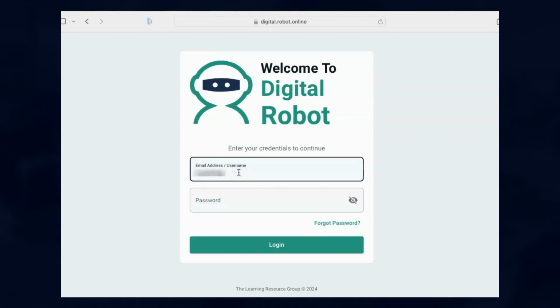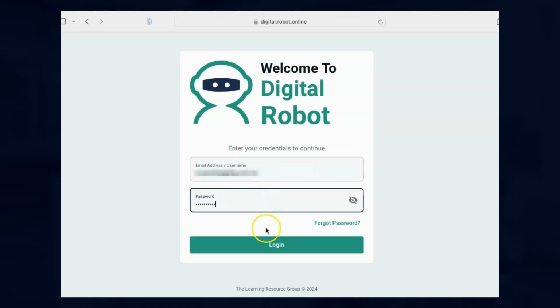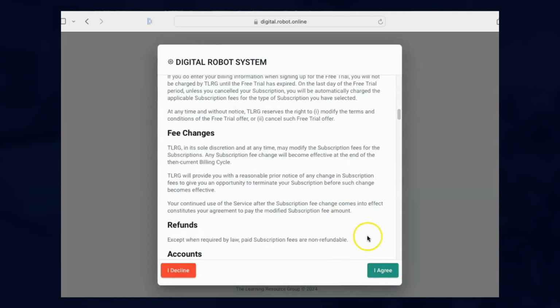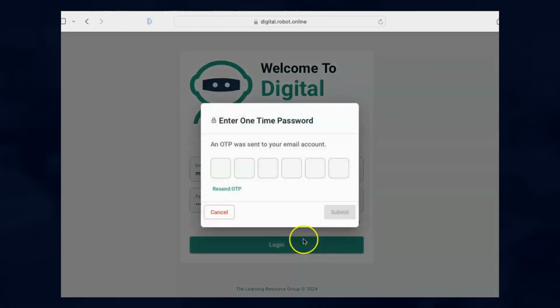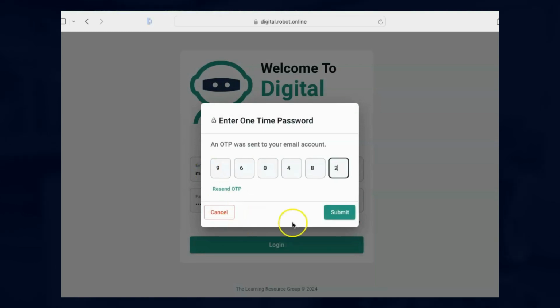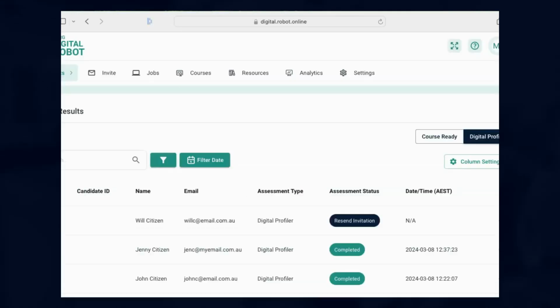Then, enter your email address and password, and click the login button. Now you will see the terms of use. Read through and accept the terms of use by clicking on I agree. Once you have done this, you will be sent an email with a one-time password. Enter that password in the box that pops up on the screen and click Submit.